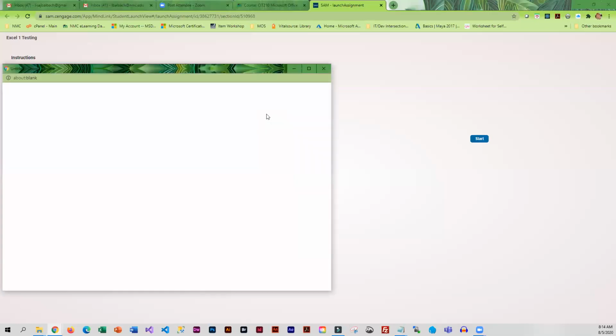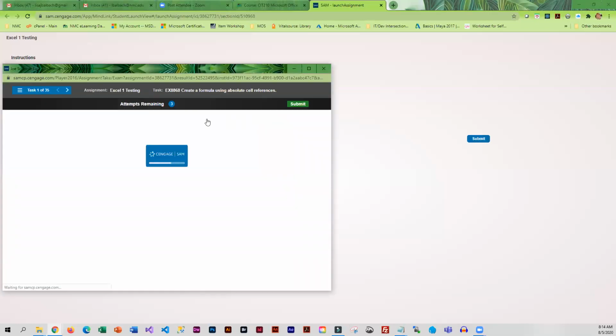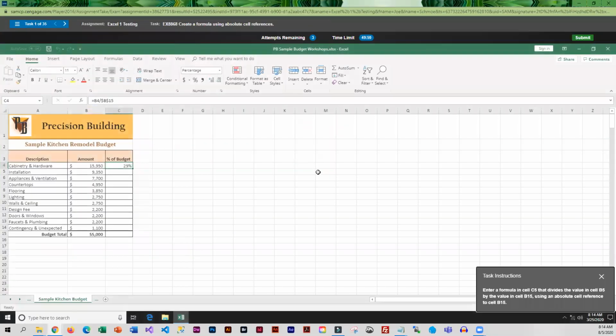So if I hit start, you'll see it's the exact same number of tasks. Okay, and they're just kind of shuffled into a different order. Okay, and then you'll see that it is showing a little time limit.